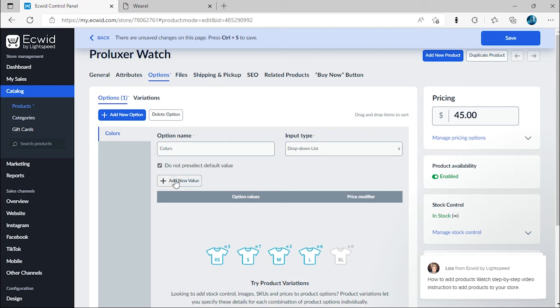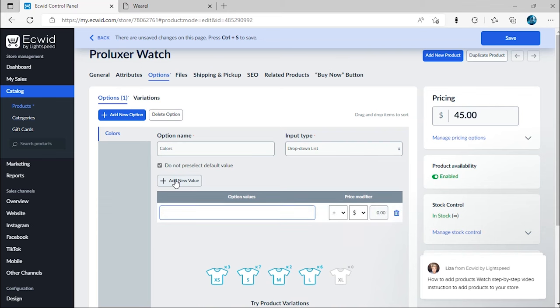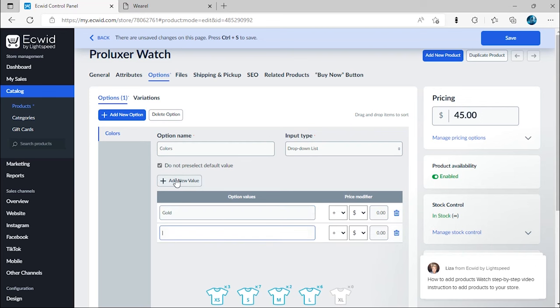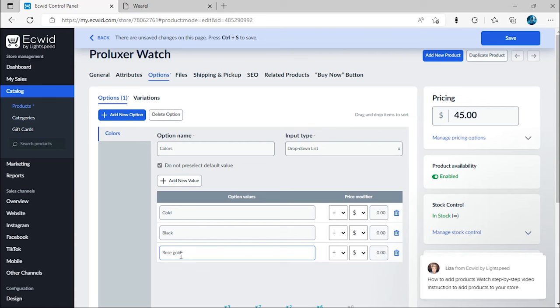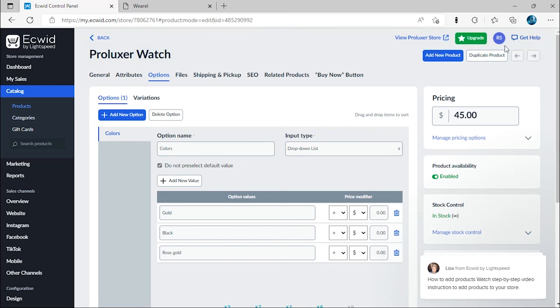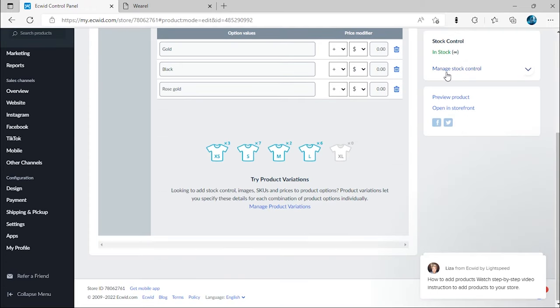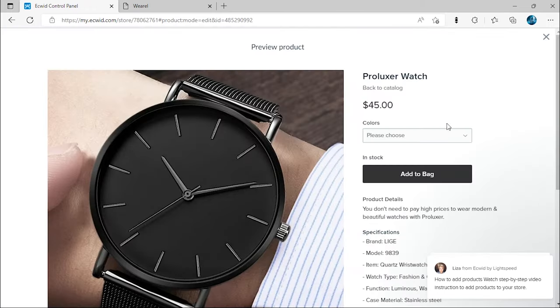Now let's add our color values. First, I'm going to create a gold color, and then I'm going to add more colors. If you want to price your product options differently, you can use these sections. Okay, now save your product options. Now to create a new product, simply click on Create New Product. To preview, scroll down and click on Preview Product. And there you go.